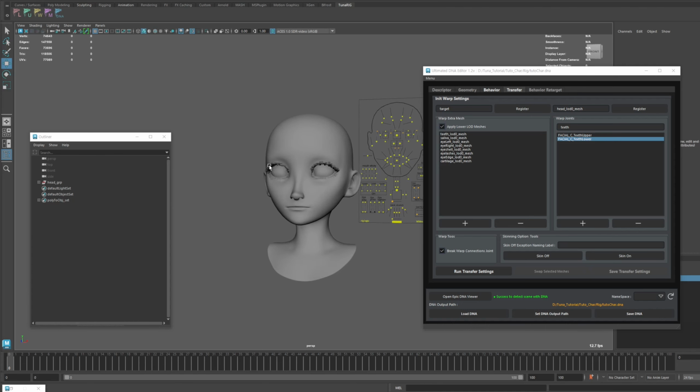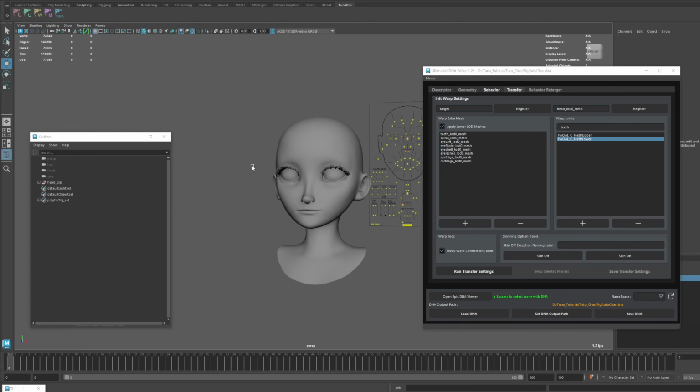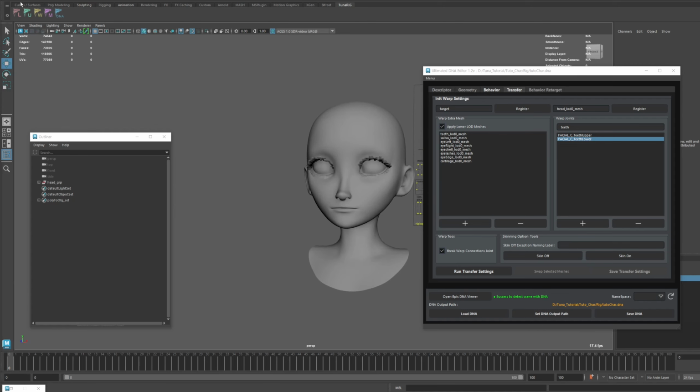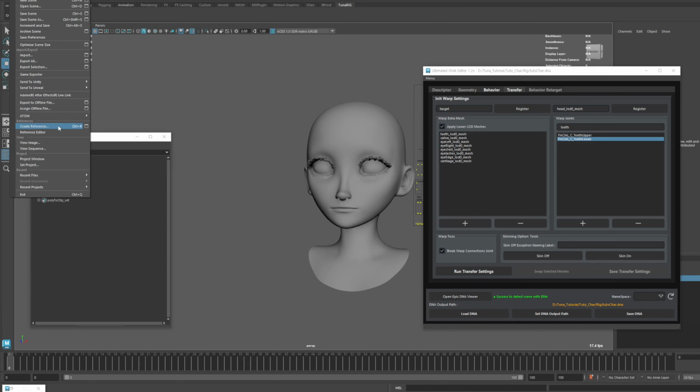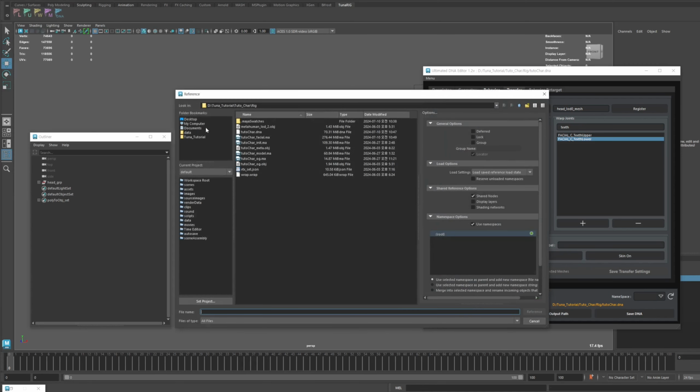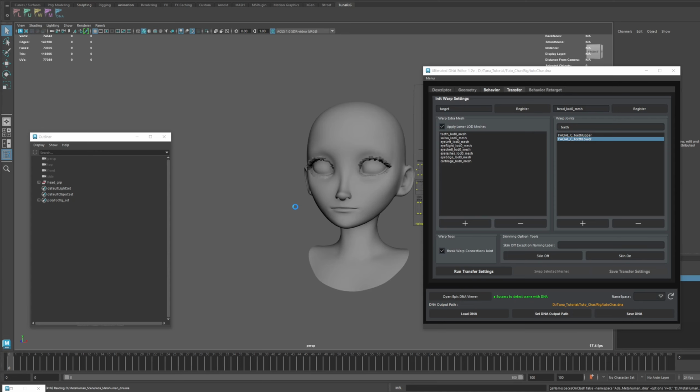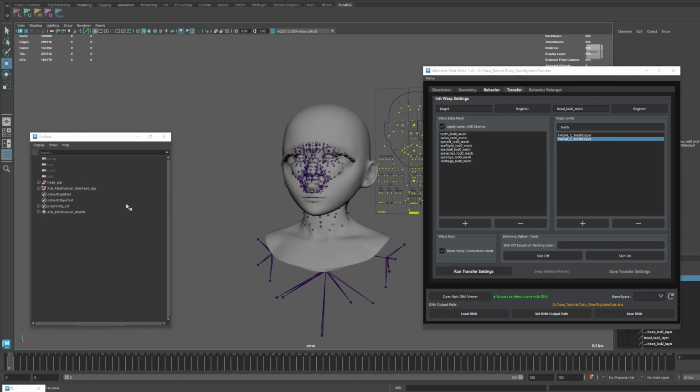Now, let's adjust the behavior to reflect the size and proportions of this character. First, import the data we initially loaded from Ada's template as DNA into the current scene as a reference. It doesn't necessarily have to be Ada, but the rigging structure must be identical to your current character. Make sure to import it as a reference and include the namespace.